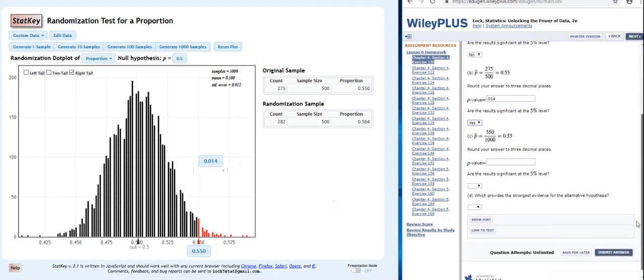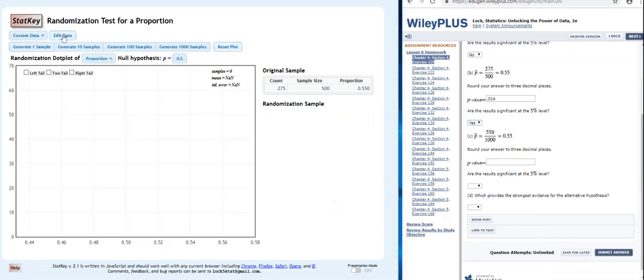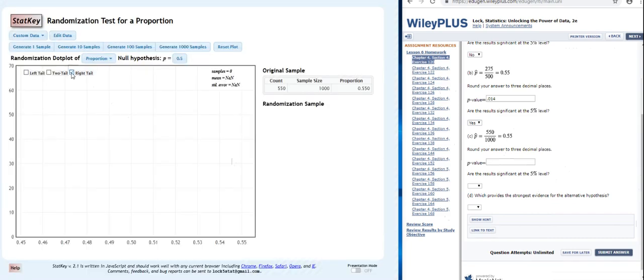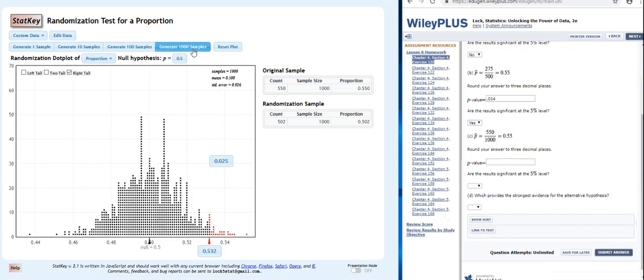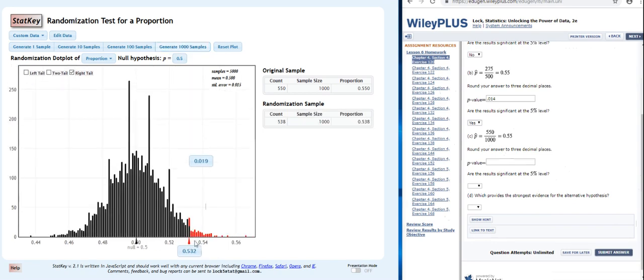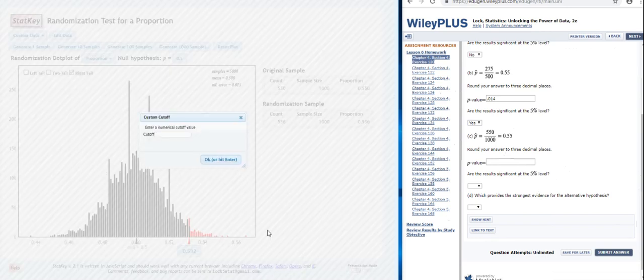Okay, now moving on to the last sample. Reset the plot, edit the data. This time we have a count of 550 out of 1,000. Specify right tail, generate 5,000 samples. And then specify a cutoff at 0.55.